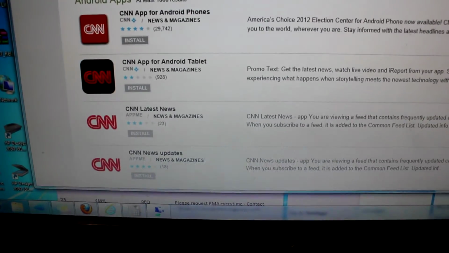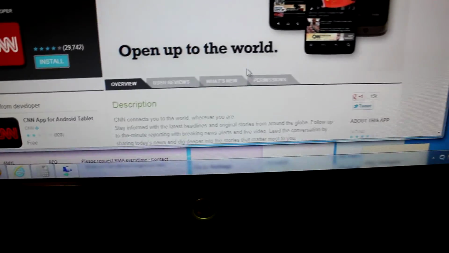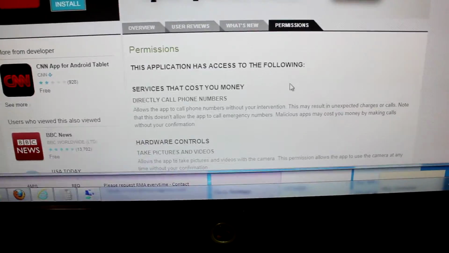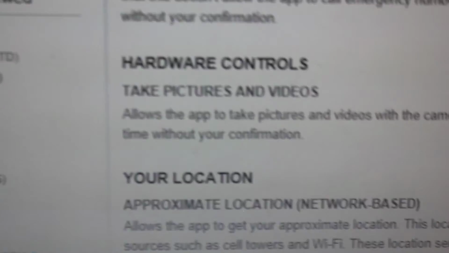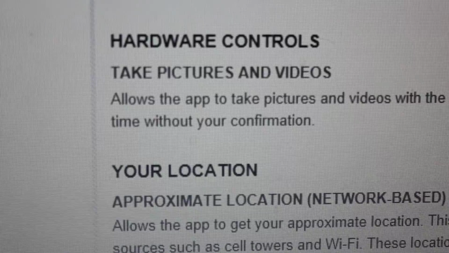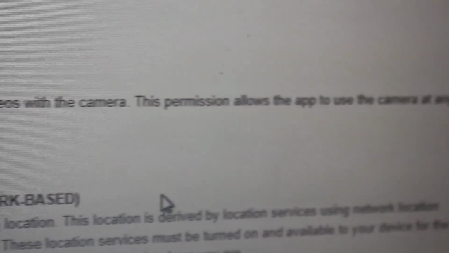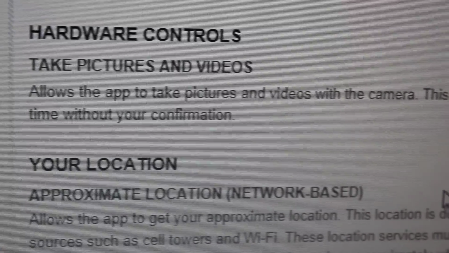And the one particular CNN app that I'm going to pick is this one right here. And I'm going to go to permissions. And just to let you be aware of, some apps require or ask for hardware controls. This one does for pictures and videos. So it says specifically, allows the app to take pictures and videos with the camera. This permission allows the app to use the camera at any time without your confirmation.